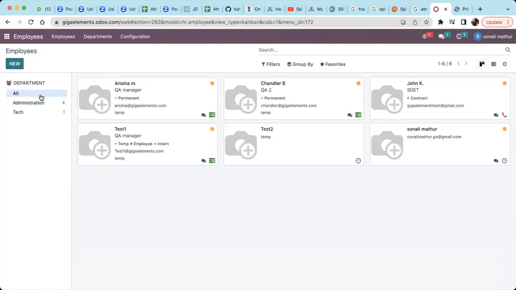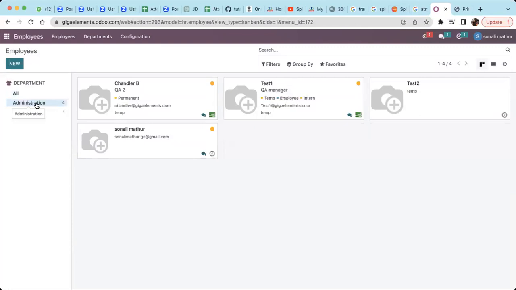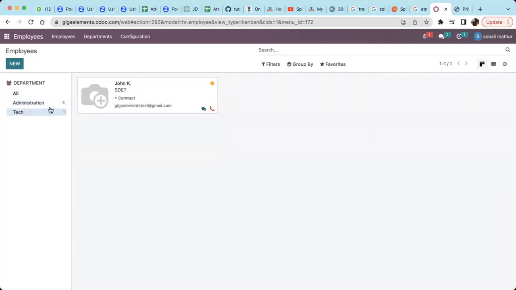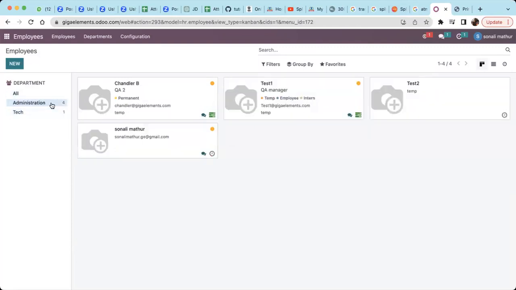Right? So again, we can raise this as a bug that the count should be updated at that moment only when I land on this home screen of the employee. I shouldn't be waiting, the application should not wait for me to click on any of the departments and then update the count.